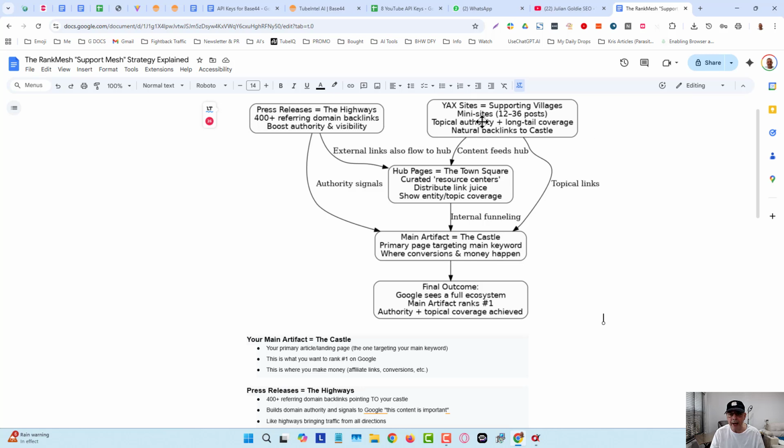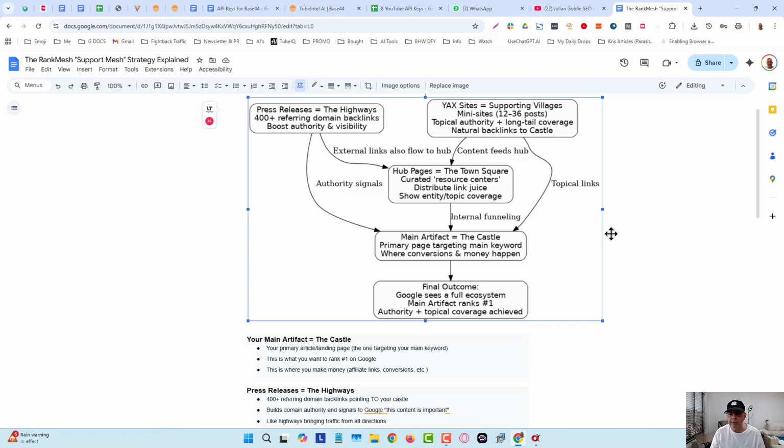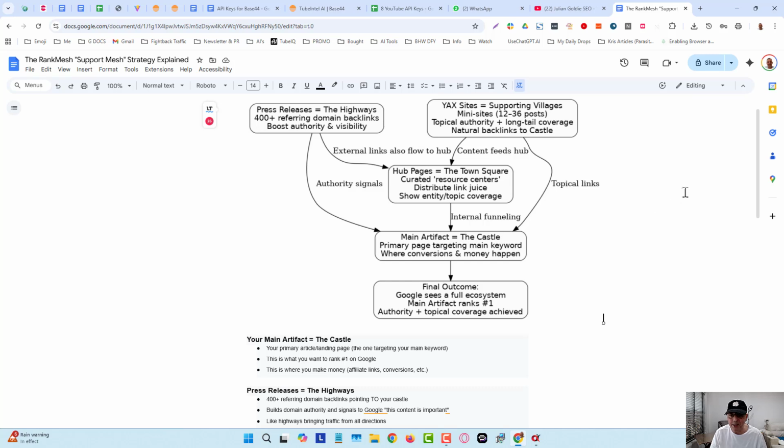Then we have something called Yaks Sagets. This is based on a popular platform where people can build free content pages, user-generated content. Okay, so we mimicked that so that we can create anything between 12 and 36 posts that are going to be linking to the main artifact, the castle. Okay, so these are like supporting villages, according to ChatGPT, and it's not wrong. But what we're doing is we're building long tail coverage, okay, and it's going to provide some natural backlinks, and this is coming from different websites.